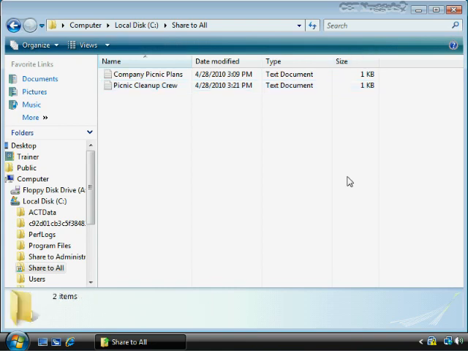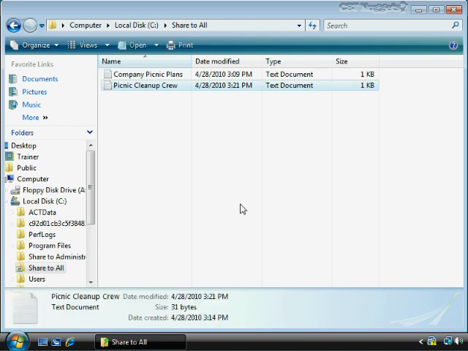Now, the challenge next is they want Sam to be able to see this folder over the network so that he can know he's on the picnic cleanup crew, but they don't want him to be able to even open the company picnic plans. If they change the share permissions and deny him permission over the share, he won't be able to see either one. That's too broad, and that's going to kill both of the objectives. So now what are we going to do?